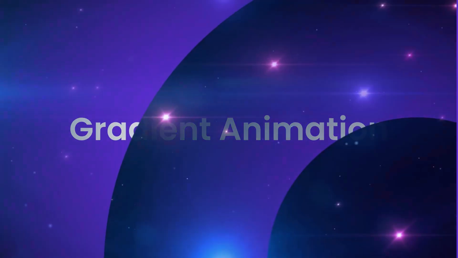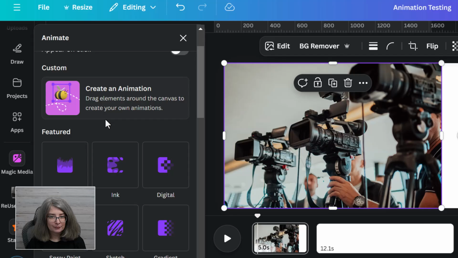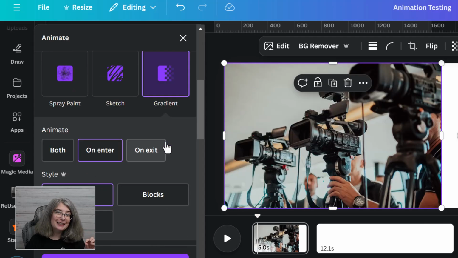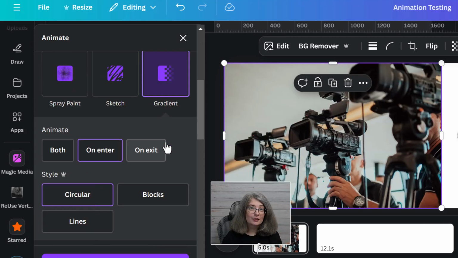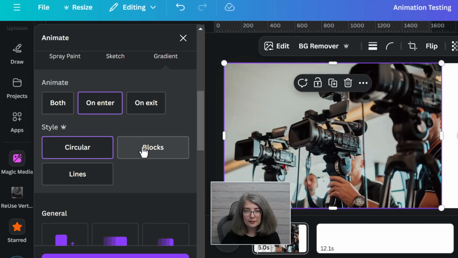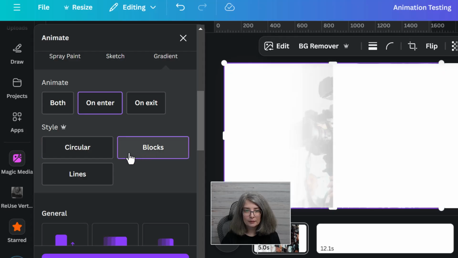Are you ready for another new animation? Let's go. We're under Photo, Gradient. This gradient is on enter circular. Just like the others, Canva free, you can choose how it animates both on enter or on exit. Canva Pro members can choose the style. Circular, blocks, or lines.